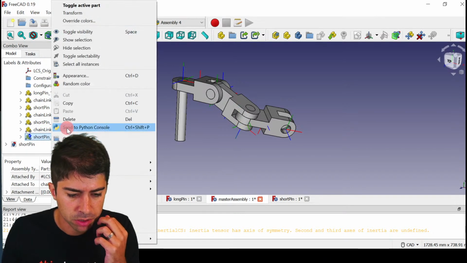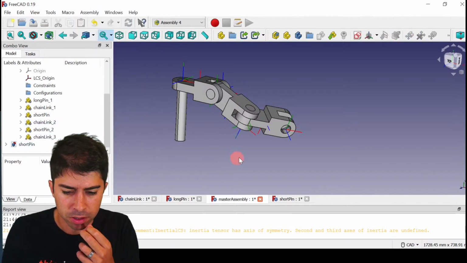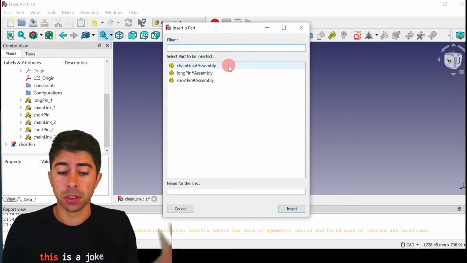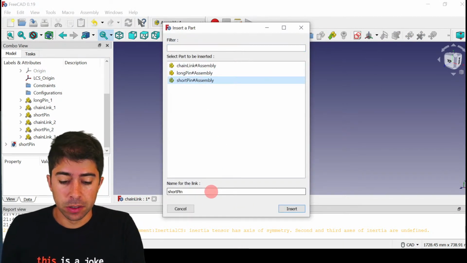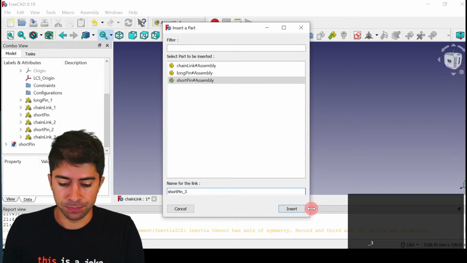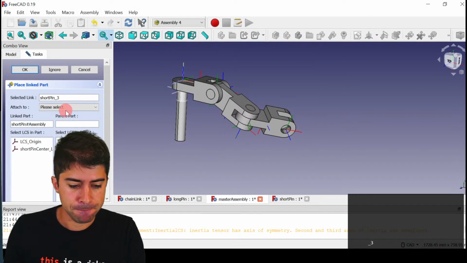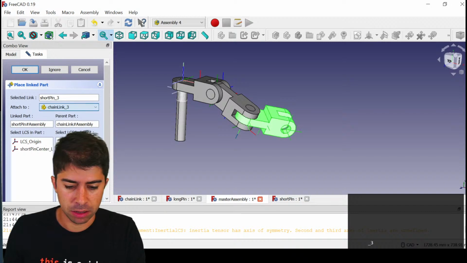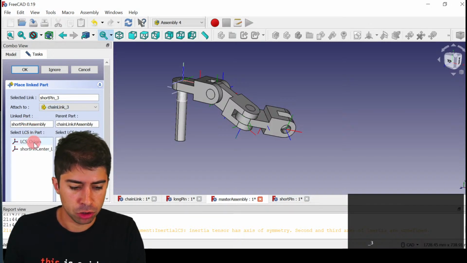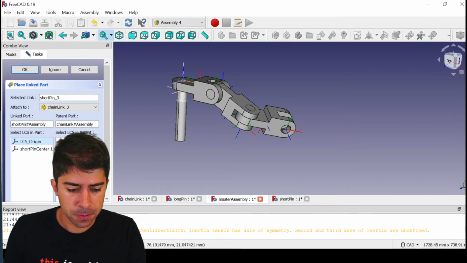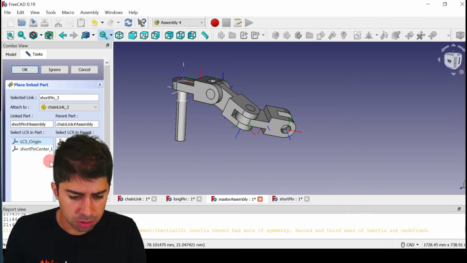Oops, I've done something there. Okay, so let's just redo it. Short pin, that's number 3. It's going to be chain link 3, that one, that's correct. So short pin is the origin. Okay, so there it is at the moment. And we want chain link 3.